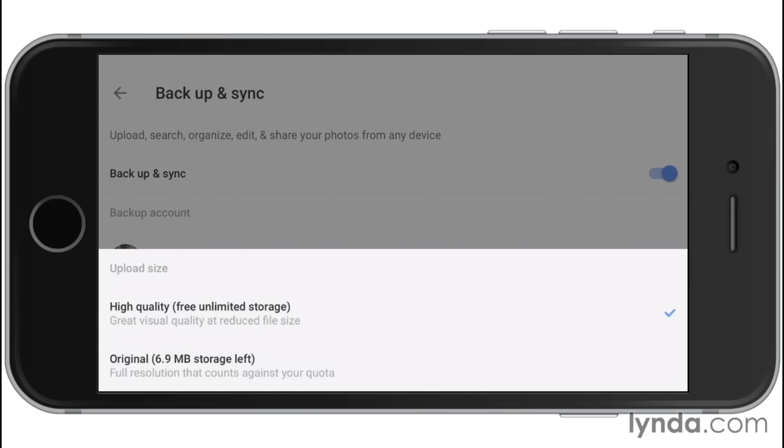Another trade-off of choosing high quality is that all your backed up items will be compressed. However, Google maintains that its compression algorithm has little effect on visual quality unless you plan to make really big prints from your backed up photos. So if that's not something you do with photos you shoot with your phone, you may be okay with this trade-off, but the choice, of course, is up to you.